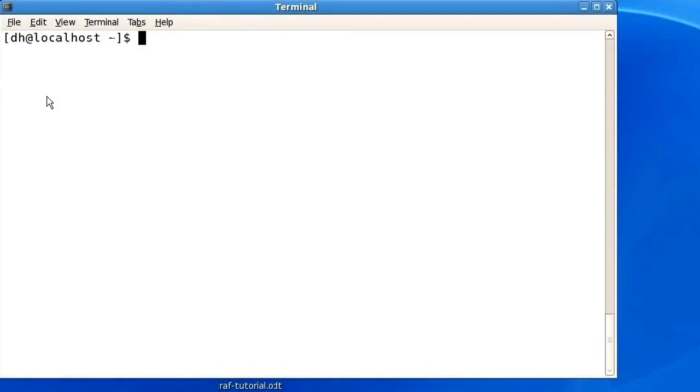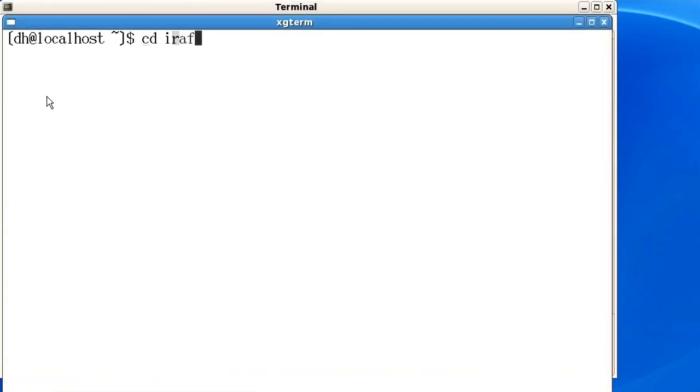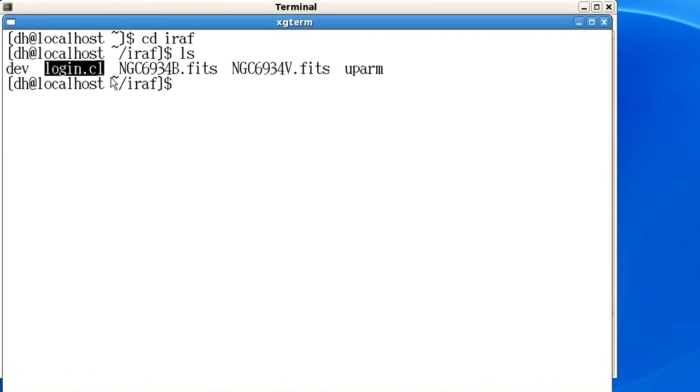Once you have installed IRAF, you should open an XG terminal using the command xgterm. Now you should go to the directory where the file login.cl is located. You should copy or move your astronomical images into this same directory. Your data files are normally in FITS format. Here we have the files ngc6934v.fits and ngc6934b.fits. Start IRAF from your xgterm by typing CL.